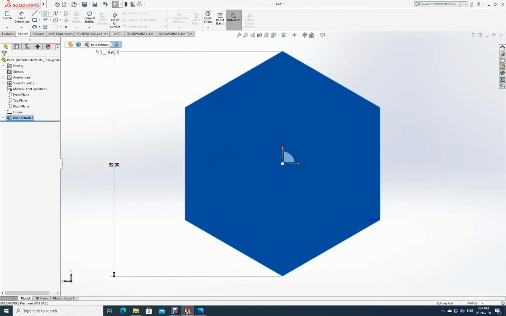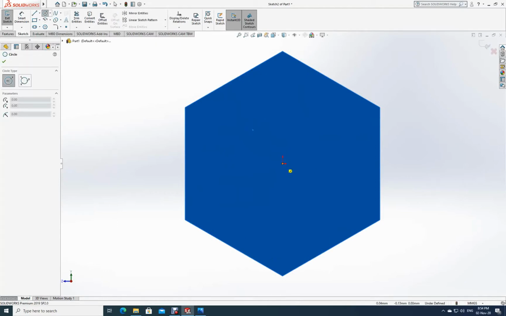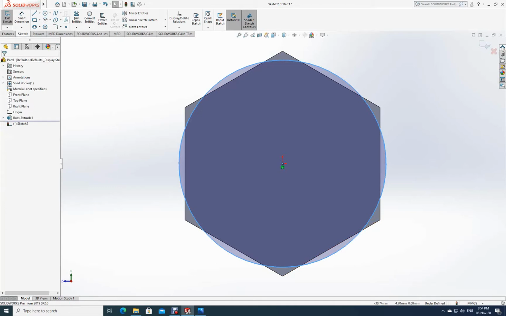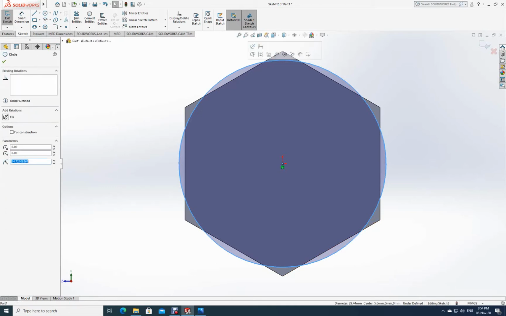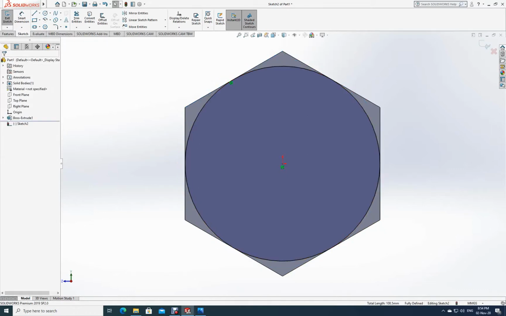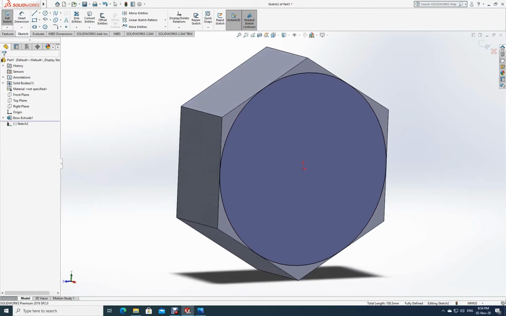Draw a circle, go to sketch, draw a circle. Just draw a big circle, say OK. Now select the circle, shift, and select this edge. Make the relation tangent. Say OK. Now see, the circle is completely defined. Now let's turn it this way.